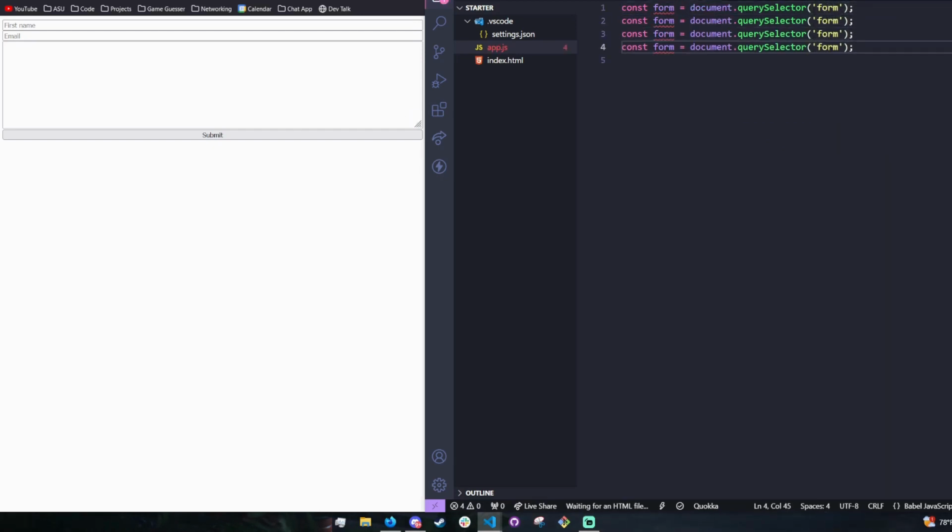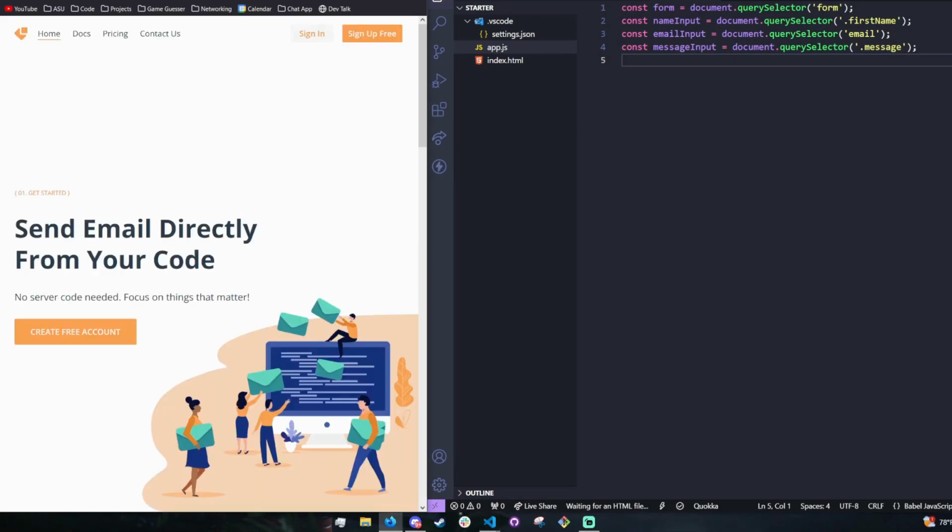And we're going to need to select a few more things. One is going to be the name input, our email input, and our message input. And we gave these classes. So this is a class of first name, a class of email, and this is a class of message. So that's great. Now let's switch over to email.js to get started there.